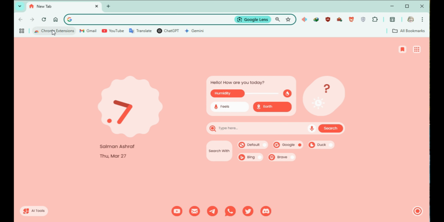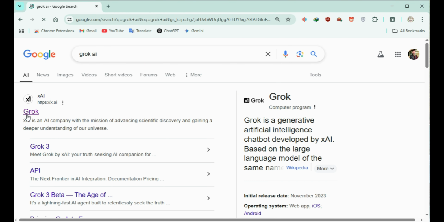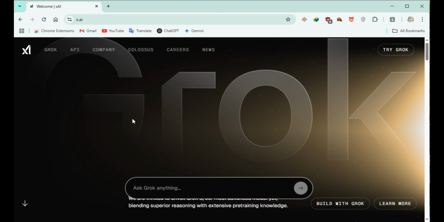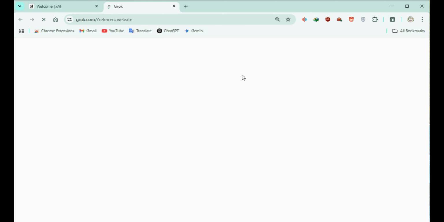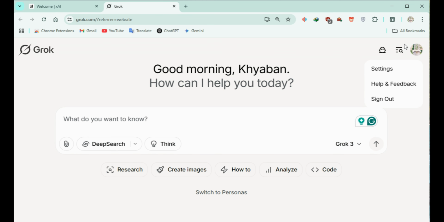Open your browser. Search for Grok AI. At the top, you'll see Grok by XAI, click on it. This is the home page of Grok by XAI. Click on Try Grok. If you haven't signed up, it'll take you to the sign up page. If you're already signed in, it will lead you to its home page, where you can ask it anything. As you can see, I'm already signed in.